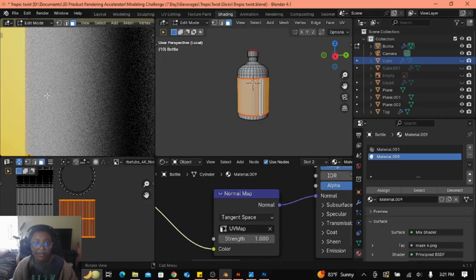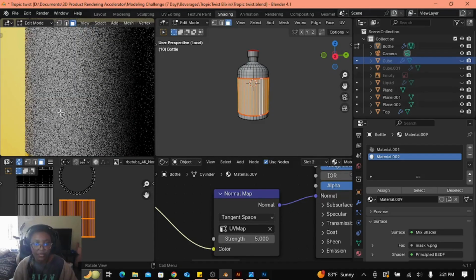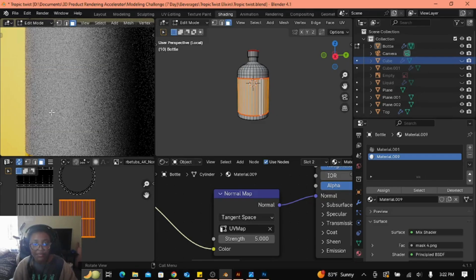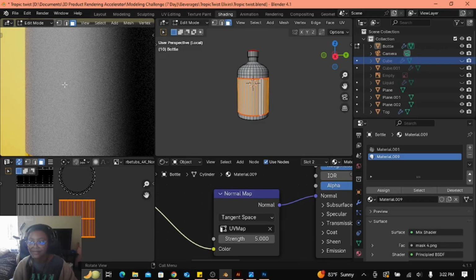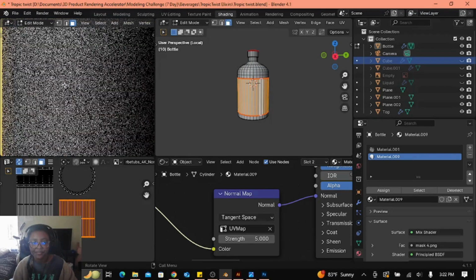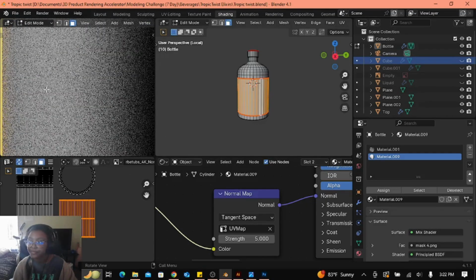You can see the paper texture. We can increase this to 5 if we want to be able to see it better. But this just adds a little realism to our design, or a bottle.